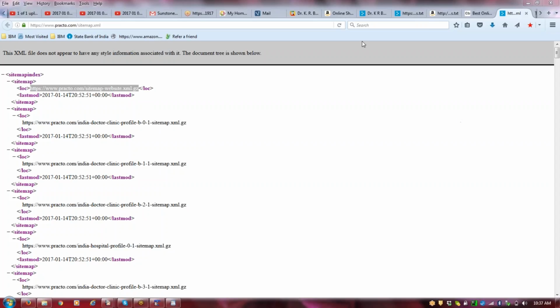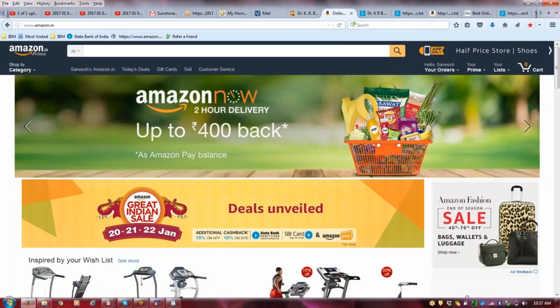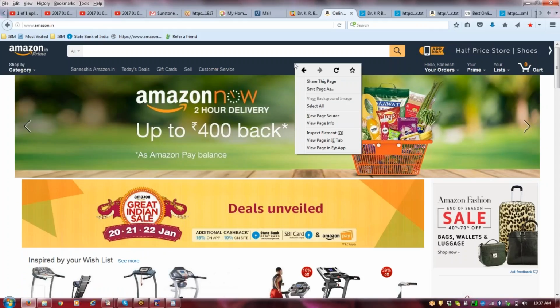Okay, that is view source. You go to any website and you right click. Can you see this? When you right click, there are some options. In that you have view page source. Okay, can you see that?